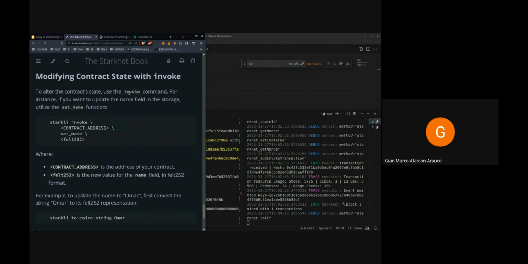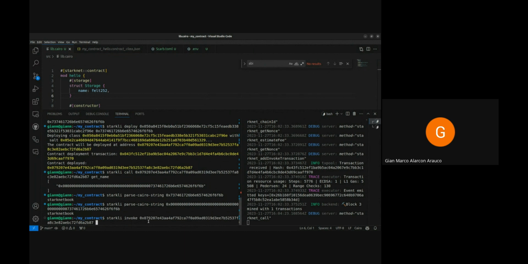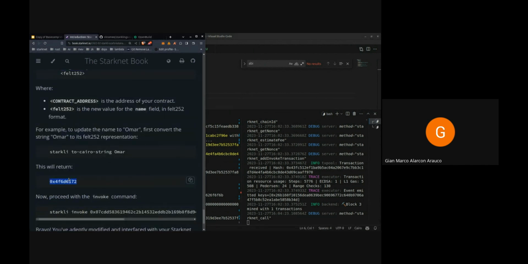So remember, to modify, to change, we have to call invoke. We have to call the function set name. So let's do it now. Starkli invoke this time. Remember, to get name we write call, but here we have to write invoke. We pass our smart contract address. Now we call the selector of the function that we want to use. Call it set name. I want to change the name, but I want it to have a meaning. So according to this, if I input this value, we are going to store this string value Omar.